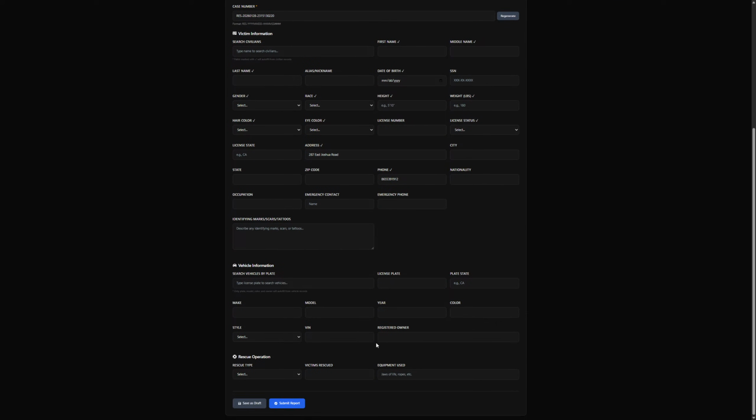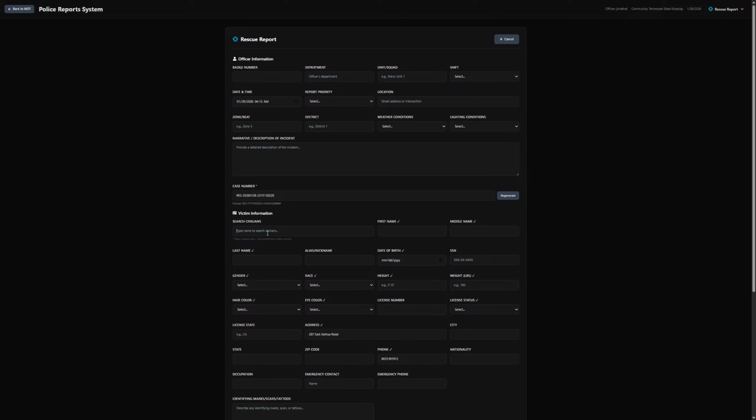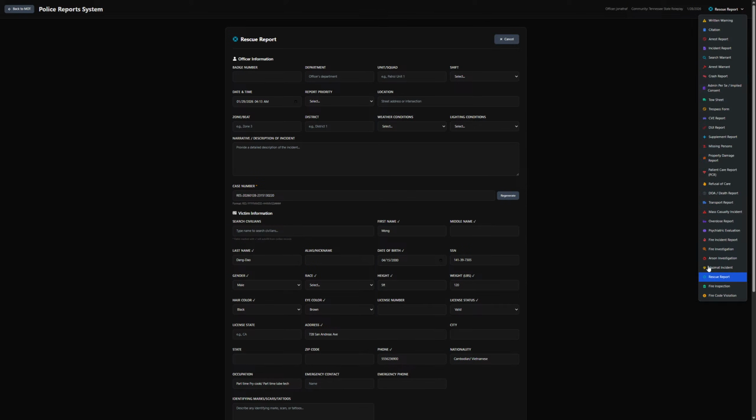Rescue report. This could be a vehicle as well. So if you need to put a vehicle in here, most of that will autofill for you. Rescue type, water rescue, all that fun stuff, equipment used, so on and so forth. And then you can also add a civilian if we want to, like so.